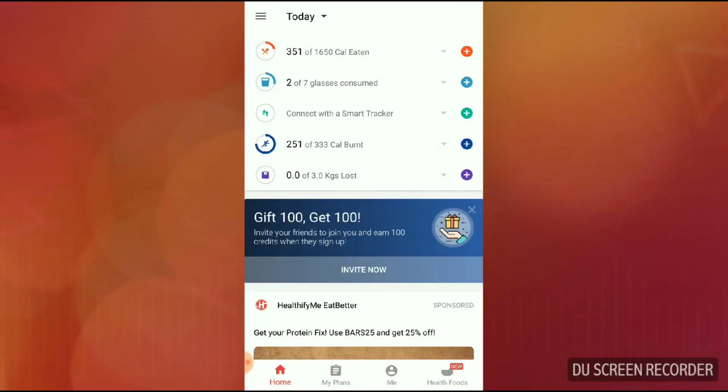This is how the home screen of the app looks, but when you download and install the app for the first time, you will have to sign up using your email. Once you are signed up, the app will ask you for more details like your weight, and your goal: whether you want to lose weight, gain muscle, or get fitter, and a few more details which I can show you how to set up.